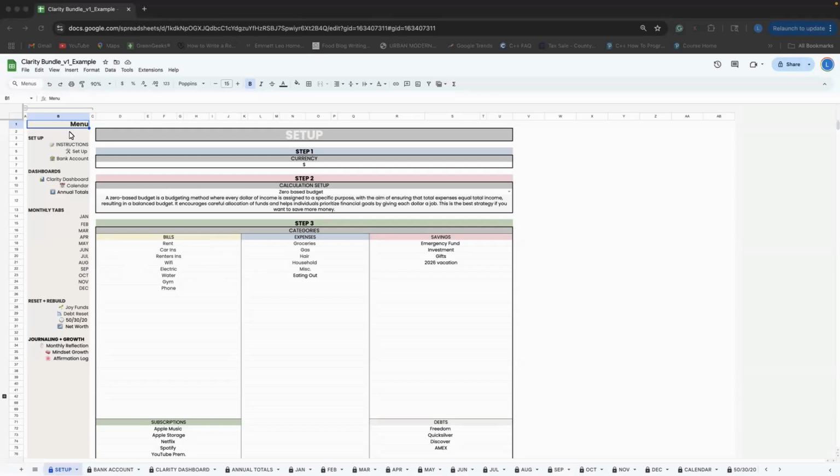You'll see on the left-hand side the menu where we have the instructions, setup, bank accounts, Clarity dashboard, calendar, annual totals, all the monthly tabs. The joy funds, our debt reset, our 50/30/20 dashboard, net worth tracker, and moving on to the journaling and growth, we have our monthly reflections, our mindset growth, and our affirmations log.